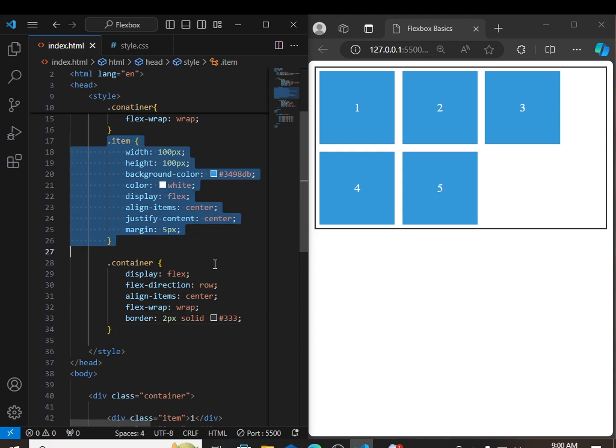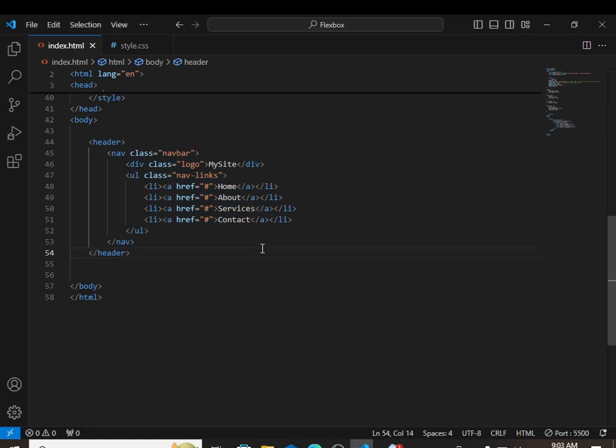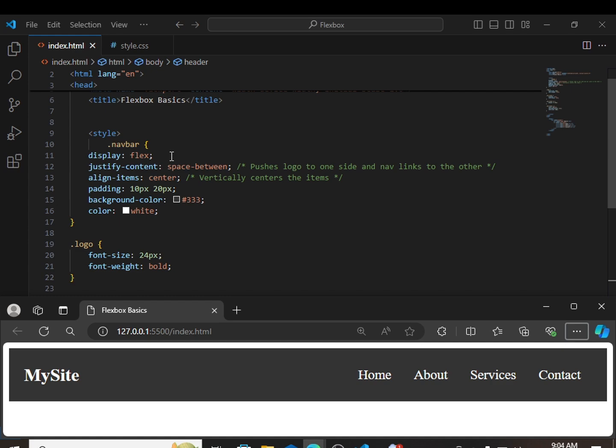Now that you understand the basic concepts of Flexbox, let's put them into practice by building some simple yet powerful layouts. We will go through 2 common examples, a responsive navigation bar and a card layout. Example number 1, responsive navigation bar. This is a typical use case where Flexbox really shines. Let's start by creating a responsive navigation bar using Flexbox.